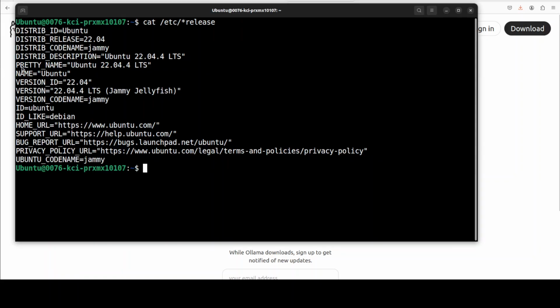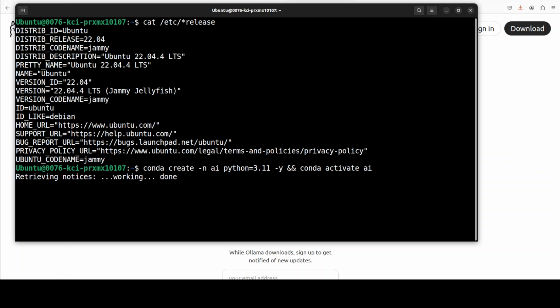And then let's go to my terminal where I'm running this Ubuntu 22.04. Let's create a virtual environment with Conda. By the way, I have one GPU card which I will show you shortly.